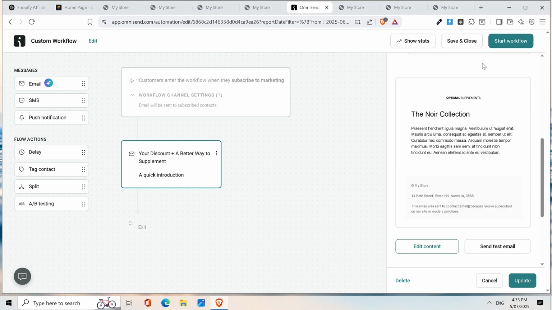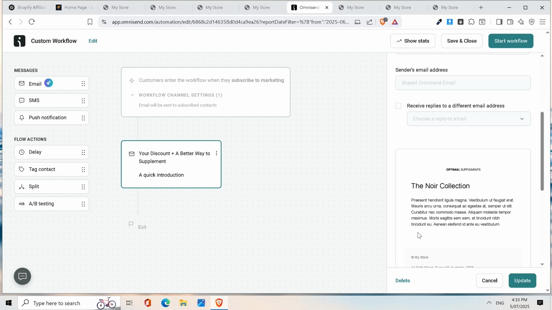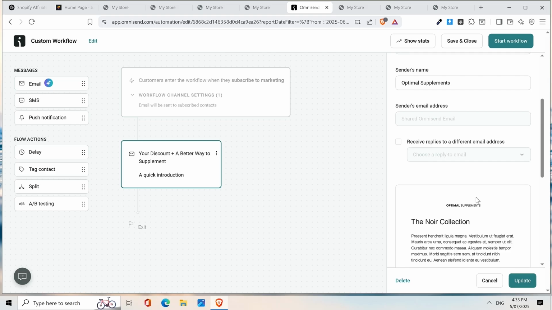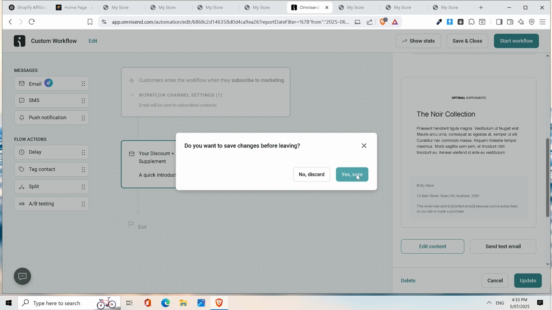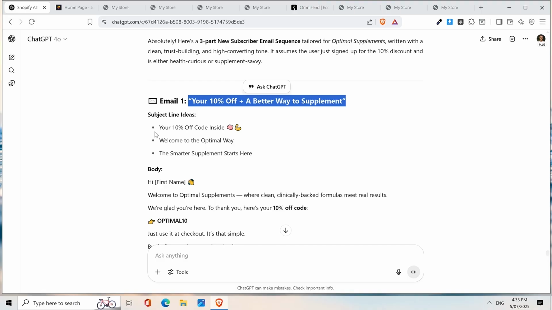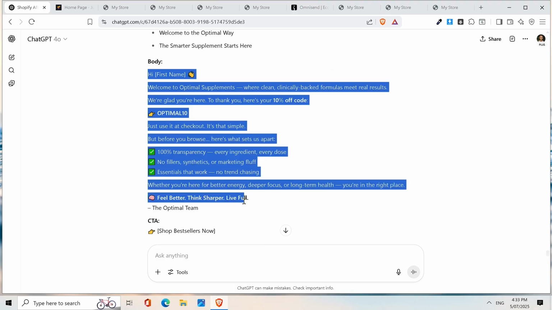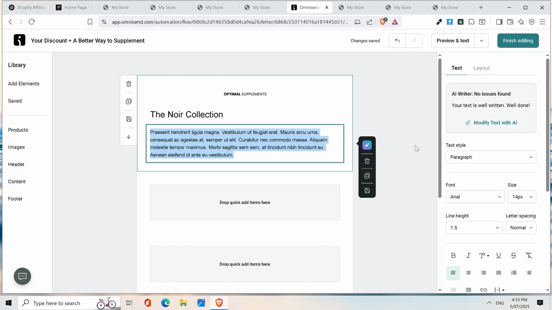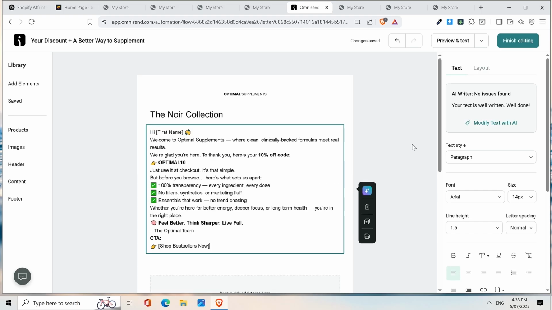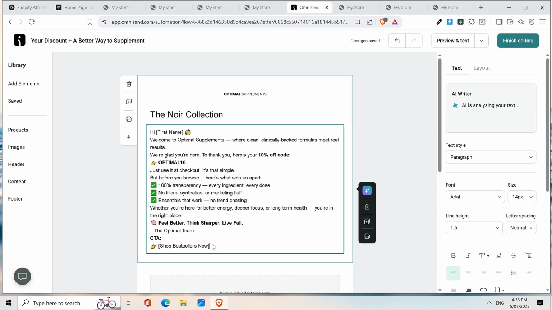Okay, and then we've got all that. So we're going to see that there's nothing in there yet. That's what it's looking like inside of our email, but we're going to change that. So we're going to change the inside content of this email, edit content. Yes, save. So this is where we're going to put in our information. We're going to copy and paste this here, hit copy, then go back to Omnisend, grab this and hit Control V and put it in there like that. And this is where it's got your CTA of shop bestsellers now.